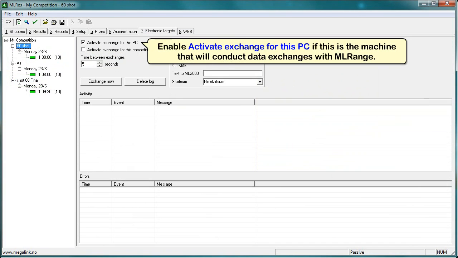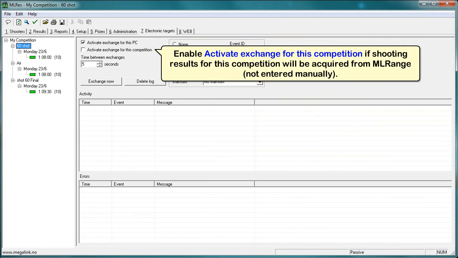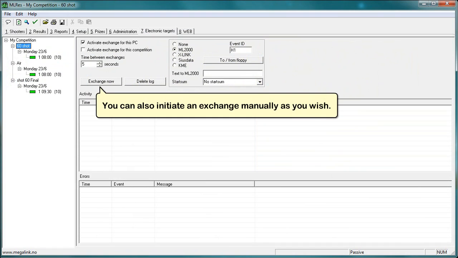Enable Activate Exchange for this PC if this is the machine that will conduct data exchanges with MLRange. Enable Activate Exchange for this competition if shooting results for this competition will be acquired from MLRange, not entered manually. You can determine how often MLRes will initiate an exchange with MLRange. You can also initiate an exchange manually as you wish.